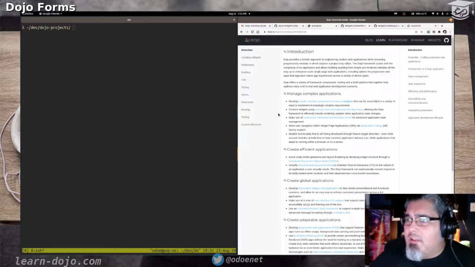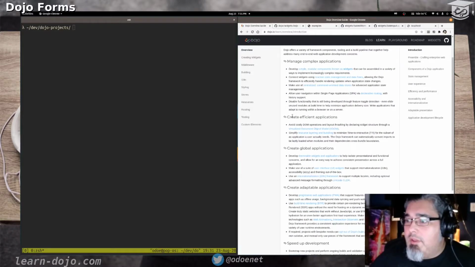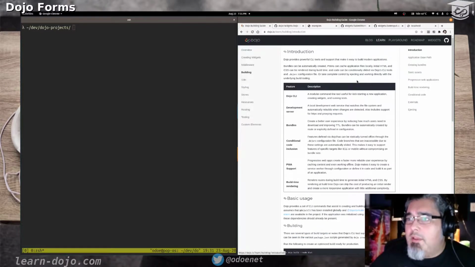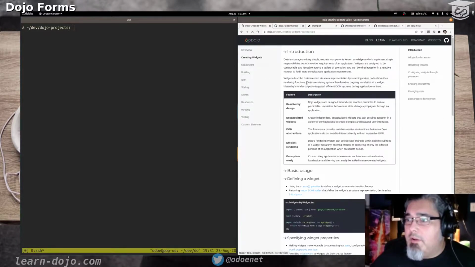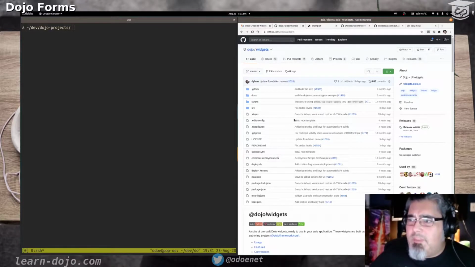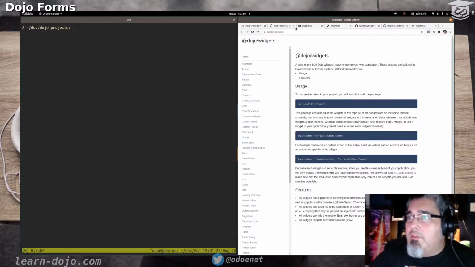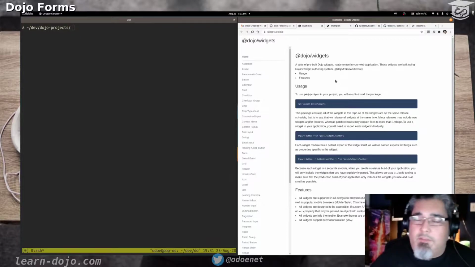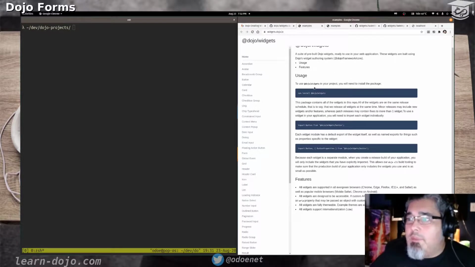There's not a lot about forms on the actual Dojo guide pages. I didn't notice that I could see right away. They've got the build stuff, middleware, creating widgets, overview, routing. If you really want to learn how to work with it, you want to go to the Dojo widgets GitHub page, and from there you can go to the widgets. This is the SDK, the documentation for it. So widgets.dojo.io. This is where you actually find the documentation for all the different widgets. It tells you how to use them.